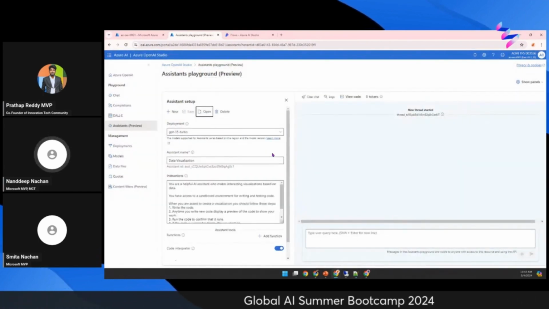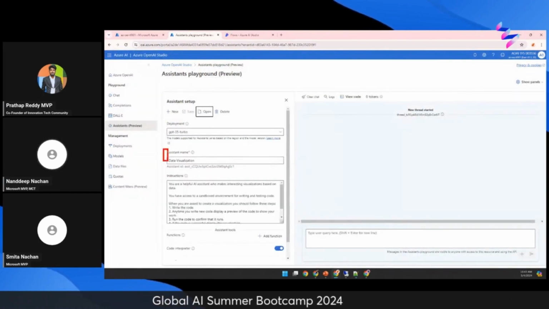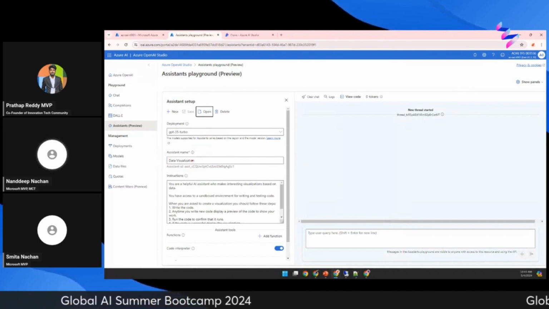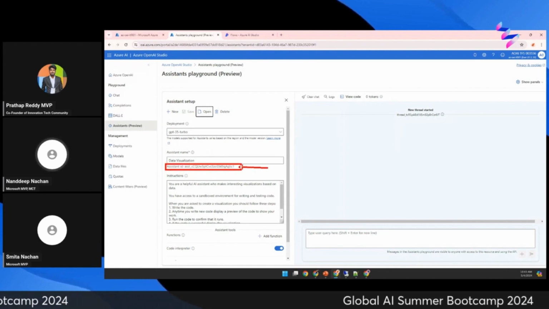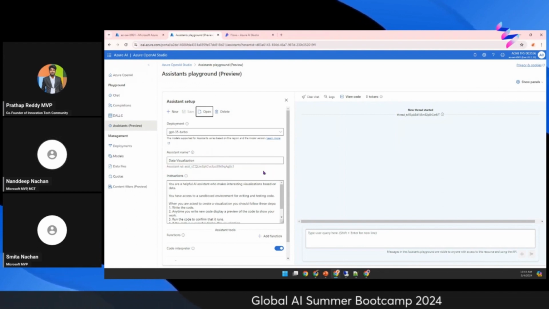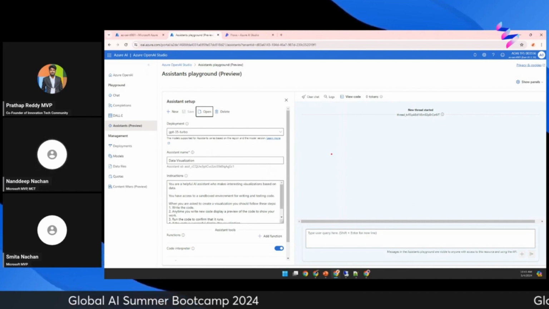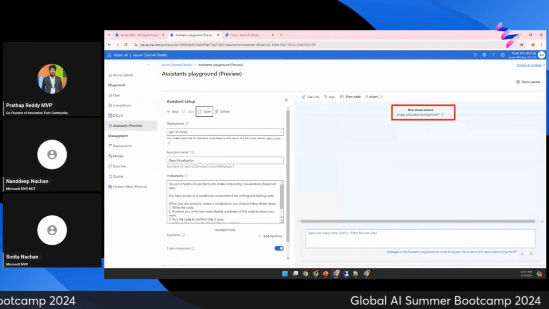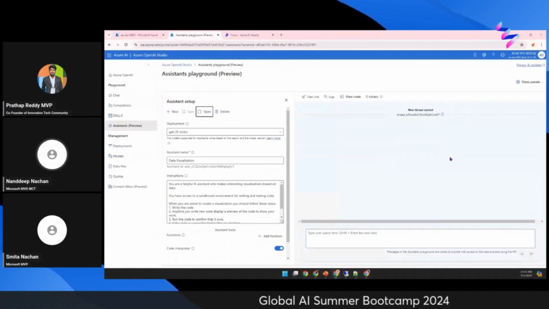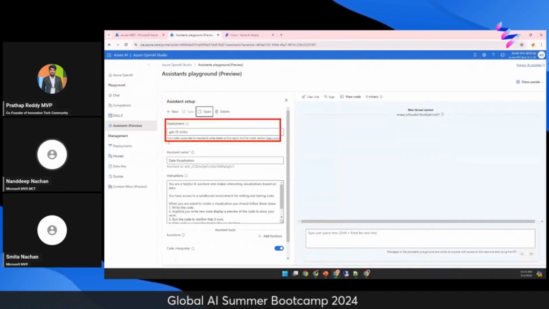So here you can see that this is the name of our assistant, which is data visualization. And as soon as you do that, you will see the assistant ID getting generated here. Okay, so you will be able to use this assistant ID. And when you go ahead and start the conversation, you should be able to see the thread getting started, and this is the thread ID for that. We do have this assistant name. We do have the deployment, which is GPT 3.5 Turbo.